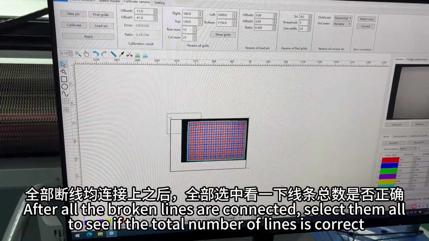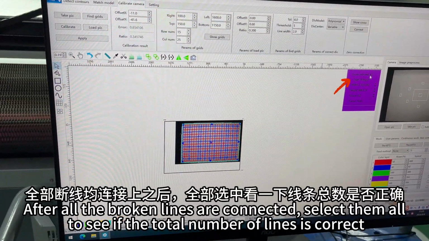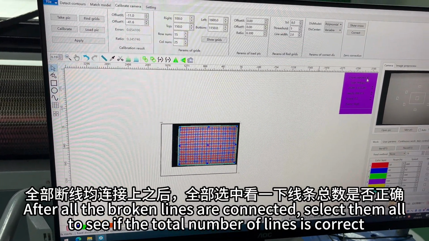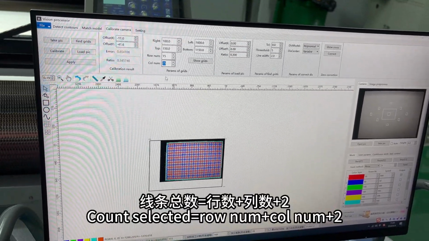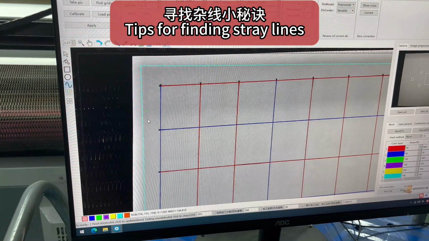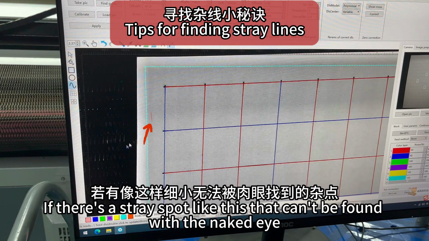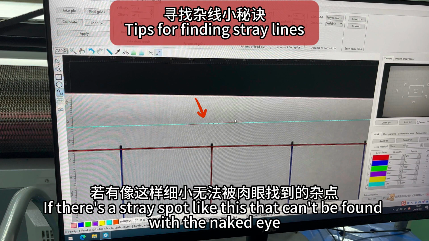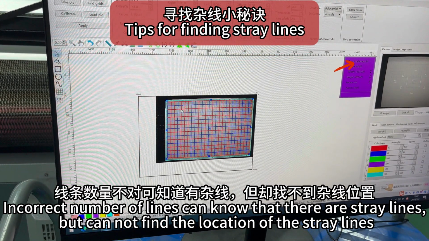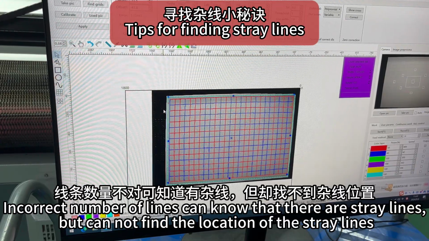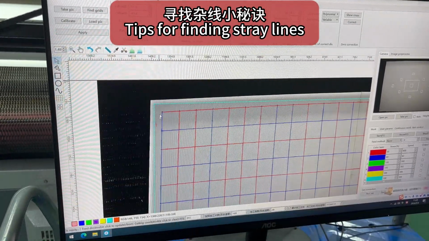After all the broken lines are connected, select them all to see if the total number of lines is correct. Count selected equals row num plus column num plus 2. If there's a stray spot like this that can't be found with the naked eye, an incorrect number of lines lets you know that there are stray lines, but you cannot find the location of the stray lines.